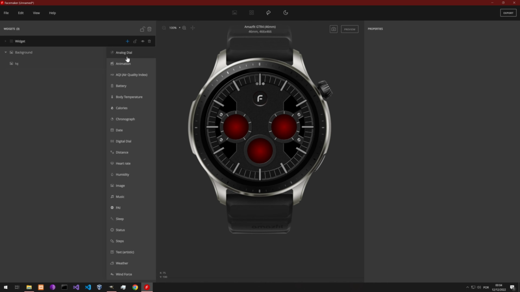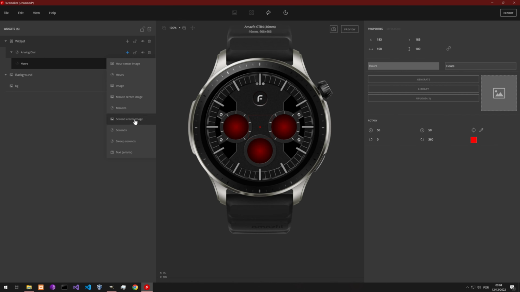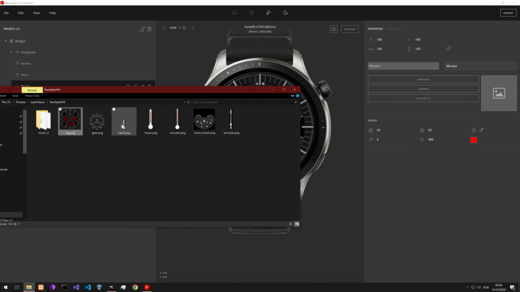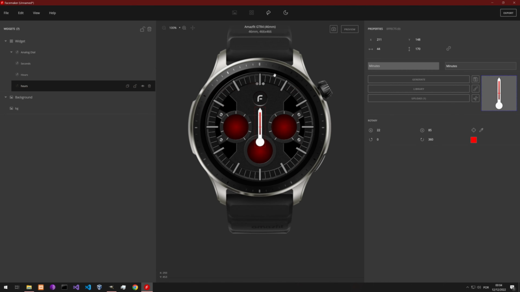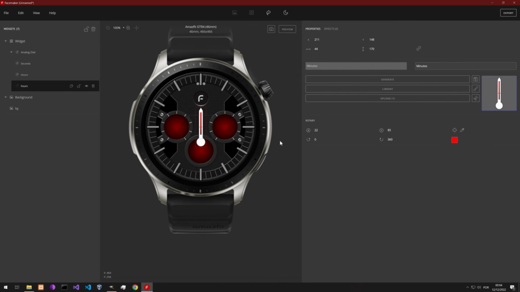But first, let's take care of the analog dial. These will be hours, minutes, and seconds. By the way, I'm going to switch the hours with the minutes, because when I designed it, I made the center of the hand larger for the minutes, so it has to be beneath the hours. Let's select the image we want to use and just drag and drop. And there you go.